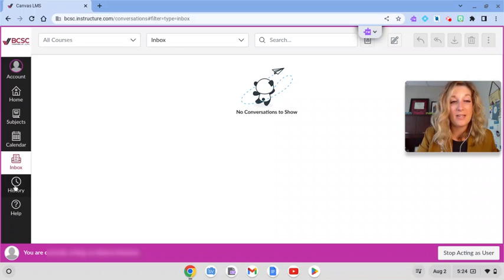Further down on this left-hand navigation bar, history will show me the recent websites or pages I have viewed on Canvas, and the help button is a great way to access training resources on the Canvas student experience if I need additional help and I've gotten stuck.